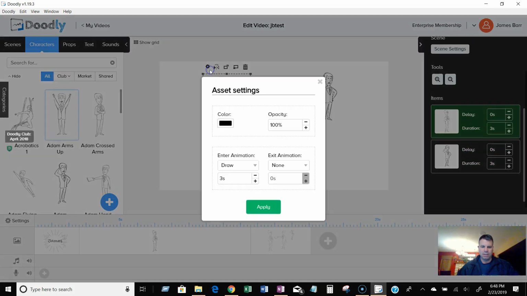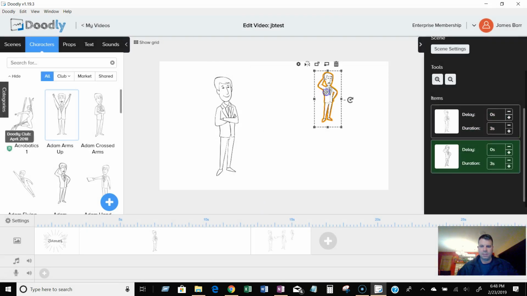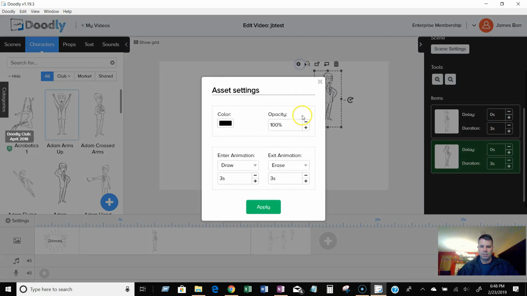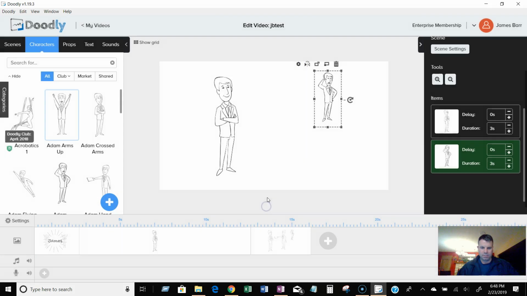All right, so let's look at this guy again. Let's look at these settings. Check this out. The enter animation is draw, so it means he's going to be drawn. Opacity is how transparent or solid he is. But he's going to be drawn. Apply. This guy is going to be drawn, and then he's going to be erased. Watch what happens.